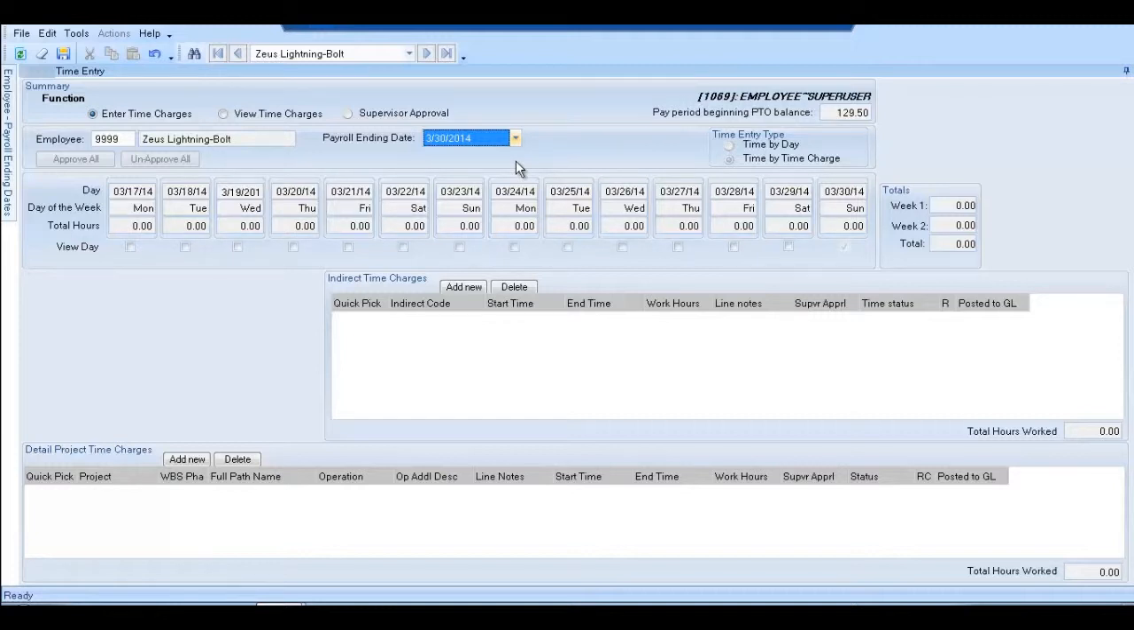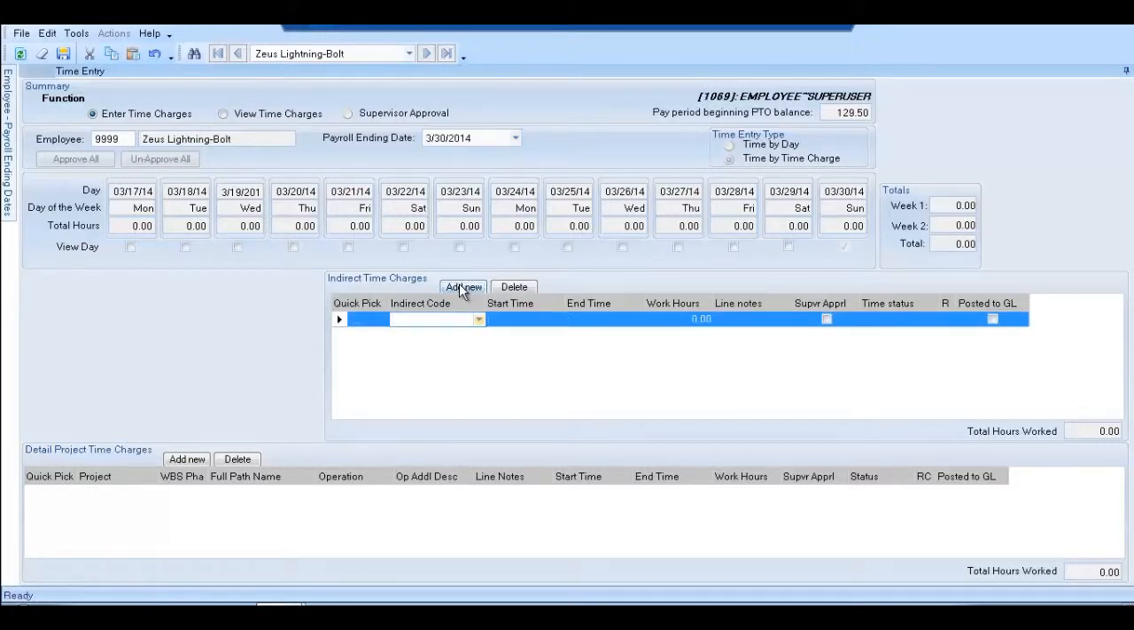Because accounting is an indirect charge, we can click Add New under the Indirect Time Charges section. Type in accounting. Now, here start and end time is required. And after we're finished, it will calculate the work hours for us.